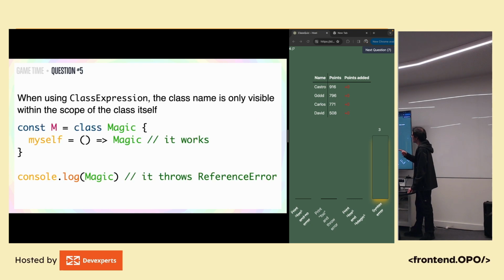And when you use a class expression, the class name is only visible within the scope of the class itself. So if you define a class Magic to bind to a variable, you can access the name Magic within the class in properties or methods, okay? But you can't access the class name outside of it. So it throws a reference error because it can't find the Magic name.